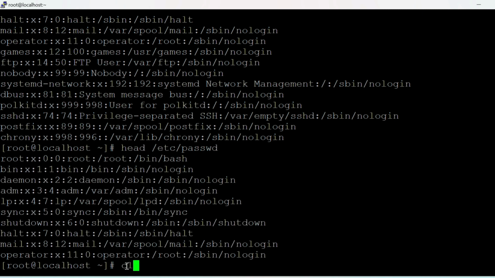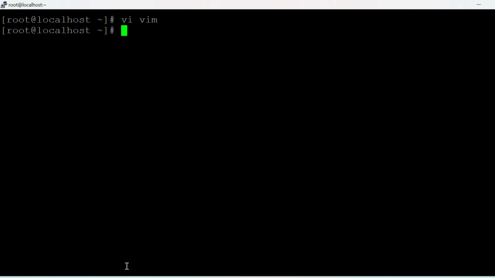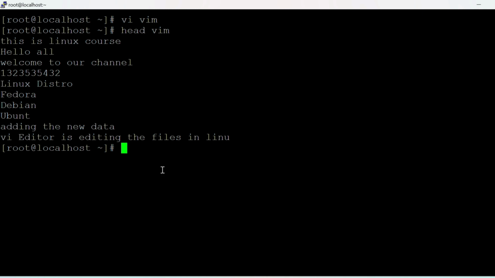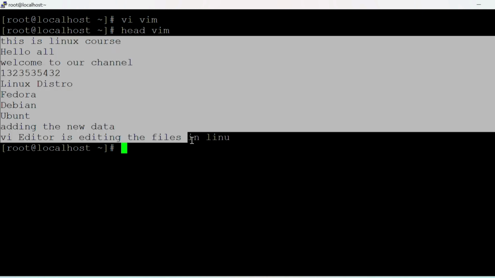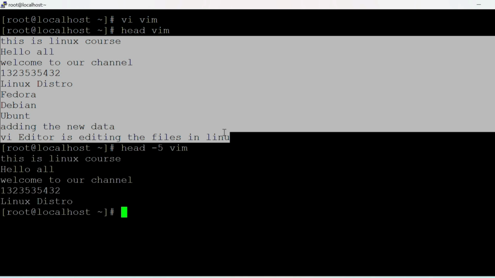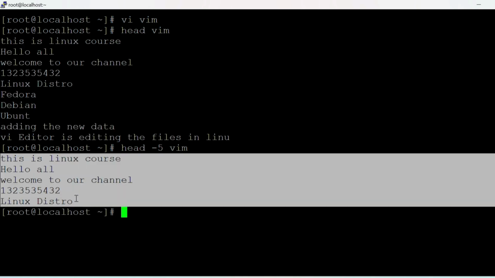Or else we can see, yes, now if you give head for this file, it gives only the top 10 lines of the file. If you want only 5 lines of the file, we can give head hyphen, then how many lines you need, 5 lines, then the file name. See, it gives only 5 lines of the file.